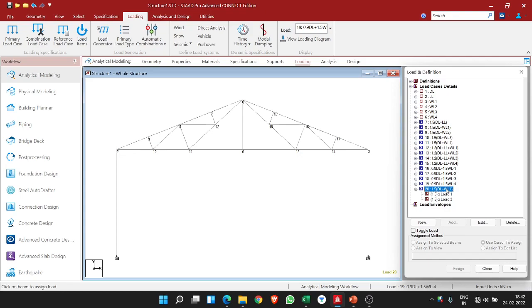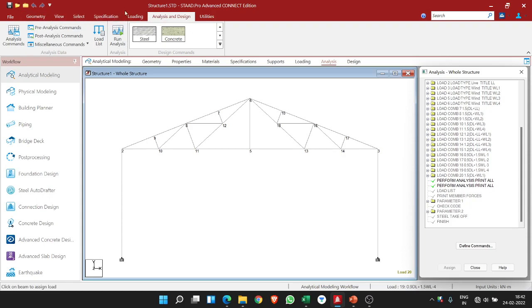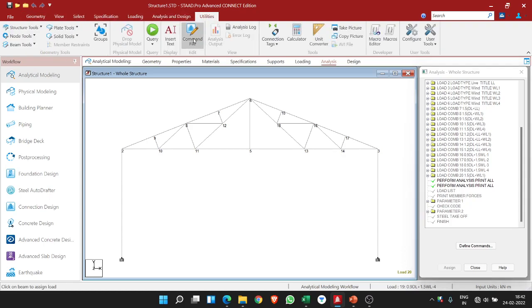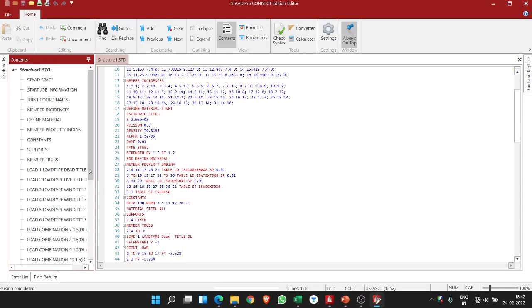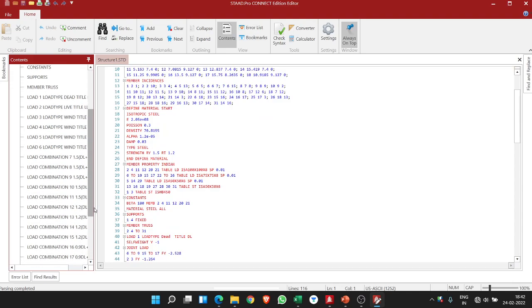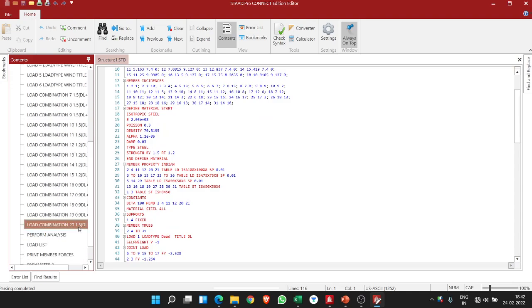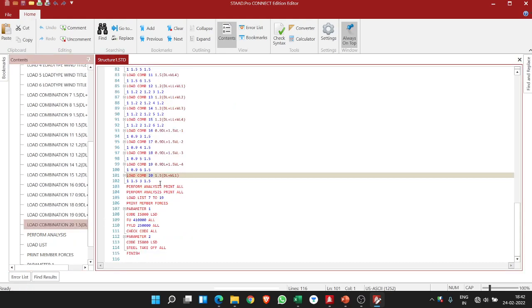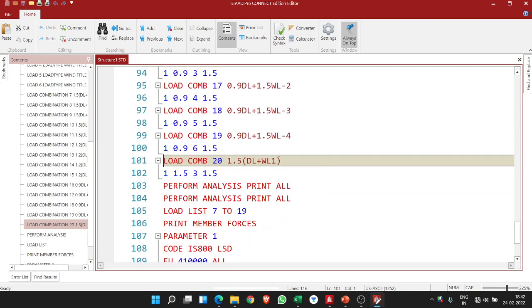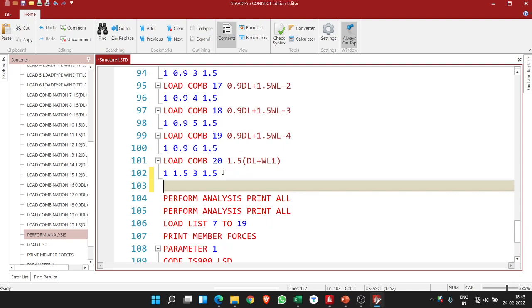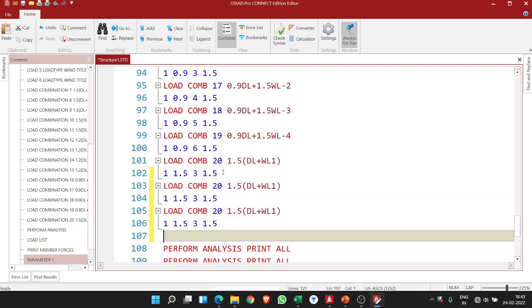Okay, for a shortcut, go to utilities and go to the command file. Now you can see such kind of thing. You can come to your load combination number 20, which is this, and here, as you can see, copy paste this. Control C, enter, paste 3 times.